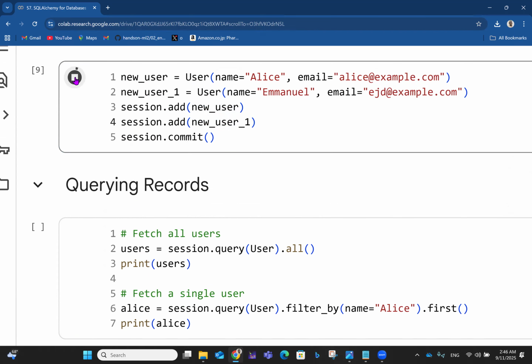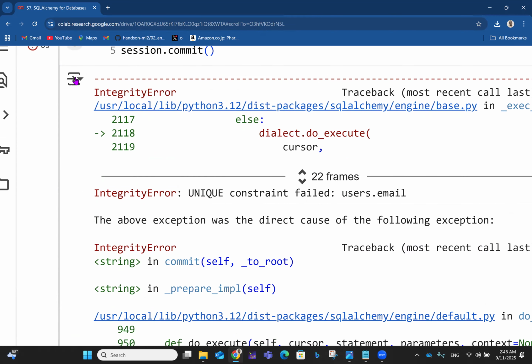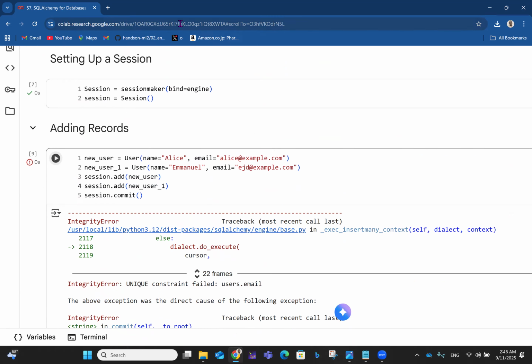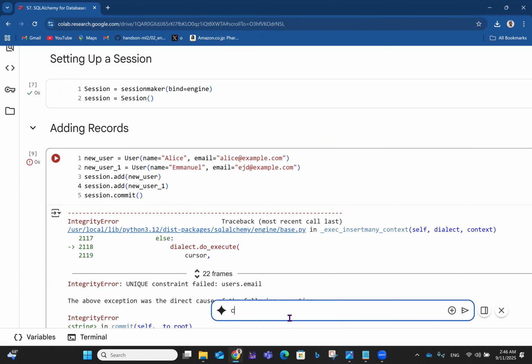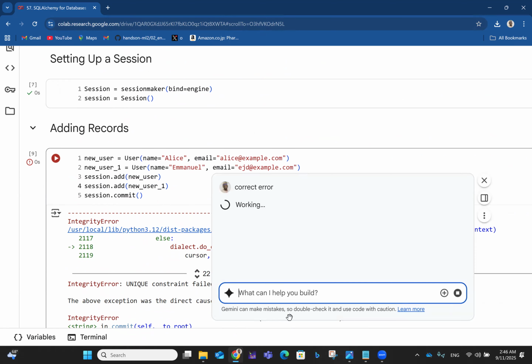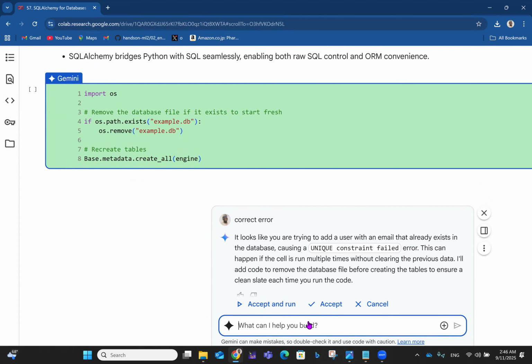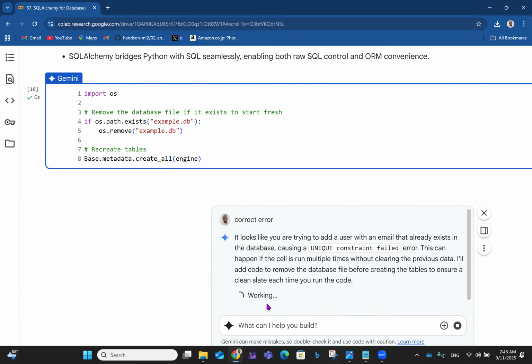And then I can commit that, oh, something is wrong here. Okay, of course, we know our go-to place. What can be wrong? new_user_1, session.add. Okay, let's correct this using AI. Correct error. Maybe there's a better way to do this, but I think this should have worked.